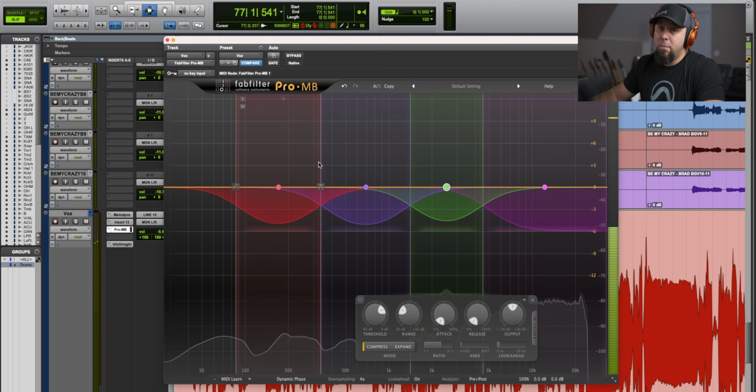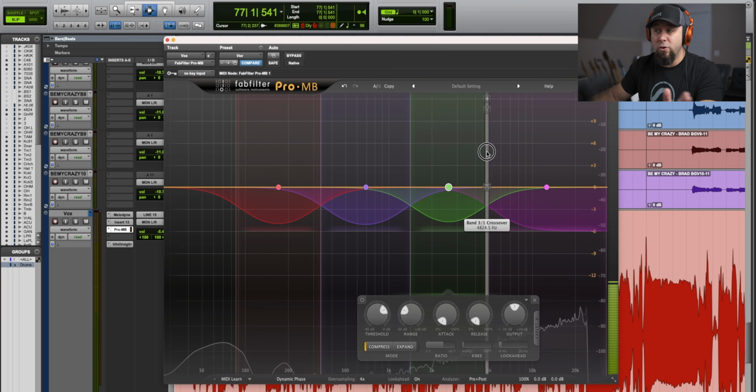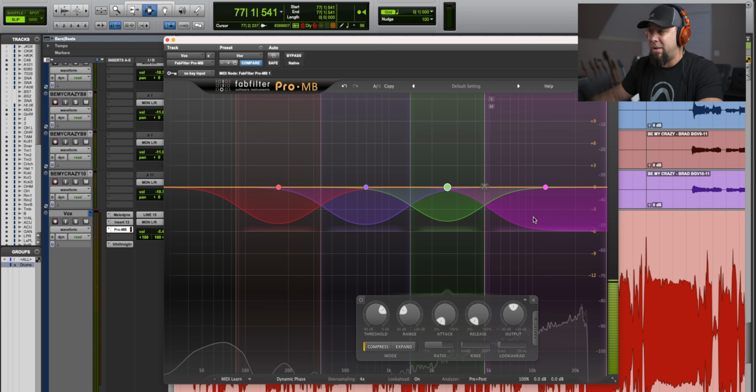But this is set up perfectly for him. So I will often identify where the sibilance of a vocal lies, and I'll adjust this band right here down or up to cover all of the sibilance. And you can see this highest band is only hitting when his sibilance hits.